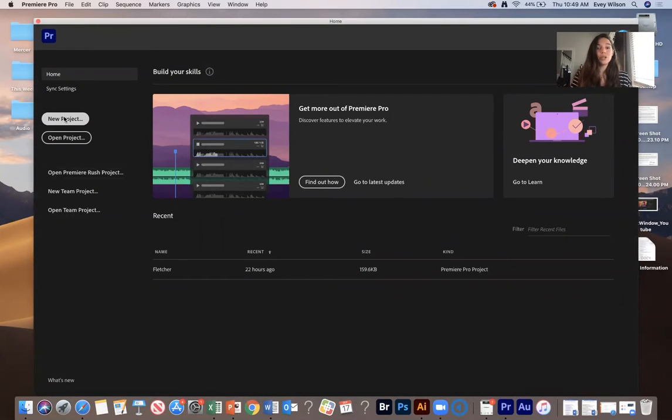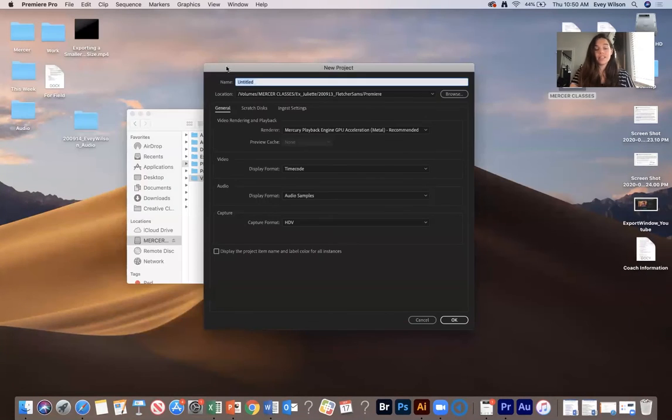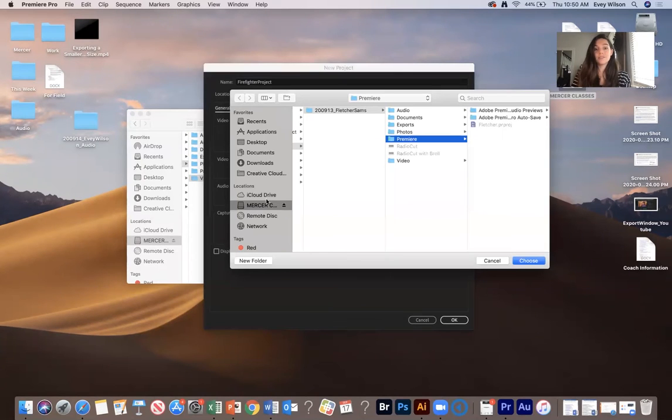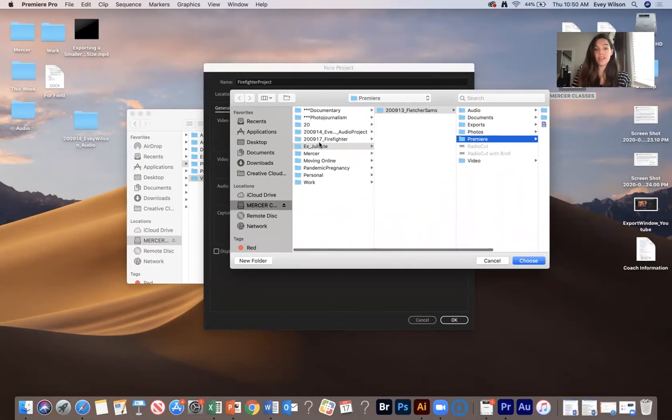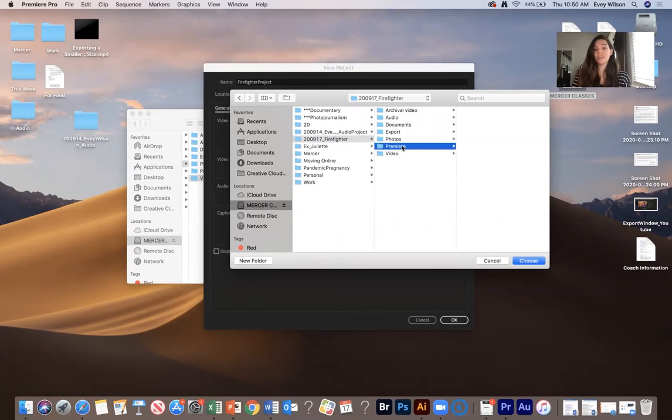So now I'm going to go to New Project. I'm going to title it the Firefighter Project. I'm going to browse for where I want to put it. For example, mine is on my hard drive, in the Firefighter Project, in the Premiere folder. Yours might be on the desktop, but you want to find that project folder, and then inside it, you're going to save it to the Premiere folder.